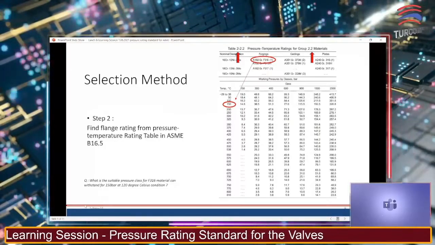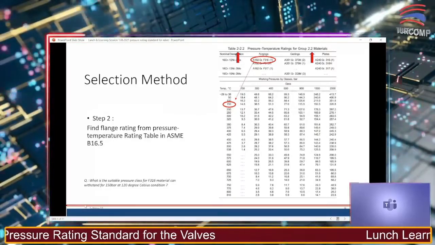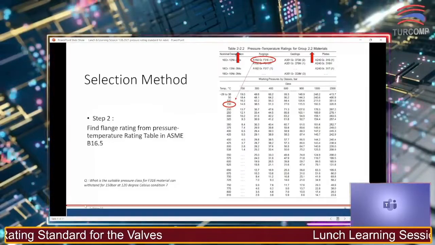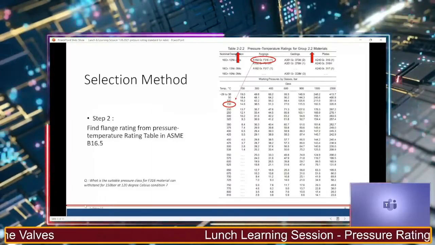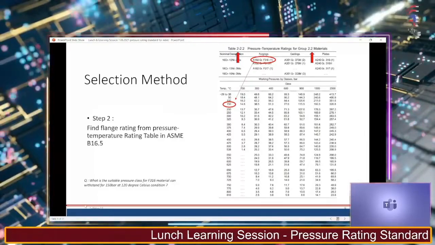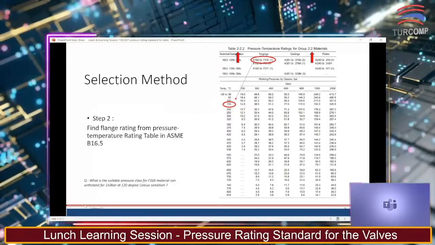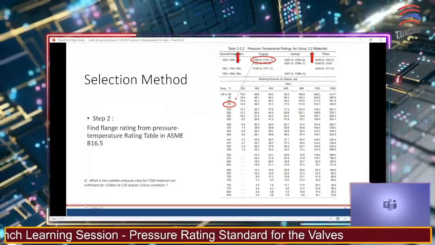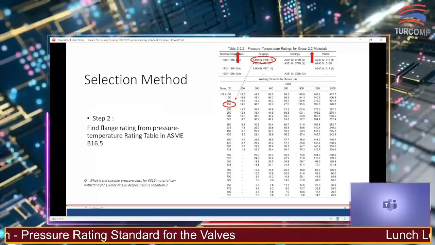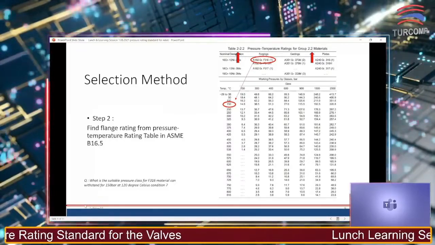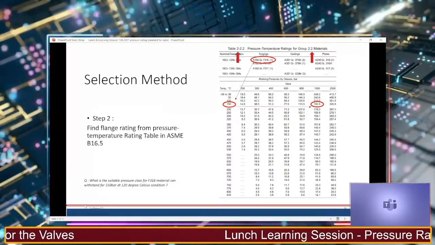So 300 pound is 38.5, 451, 677, 900 is 115 bar, and 1500 is 192. Alright. So back to the question, we stand for 150 bar. So you may choose for the 150 bar.